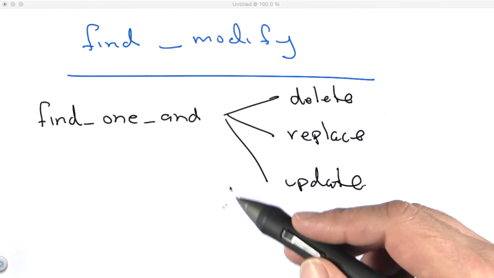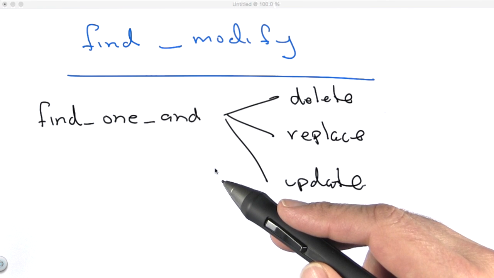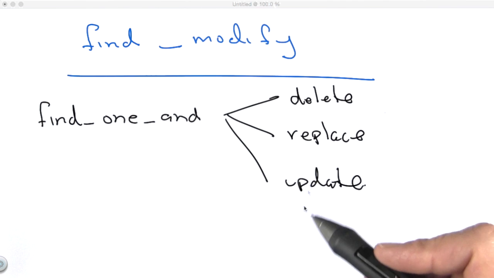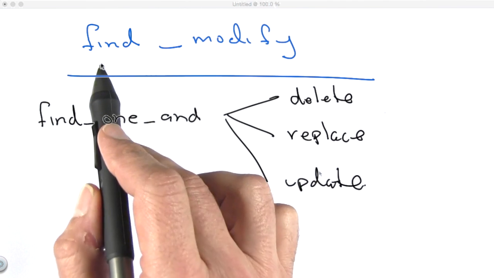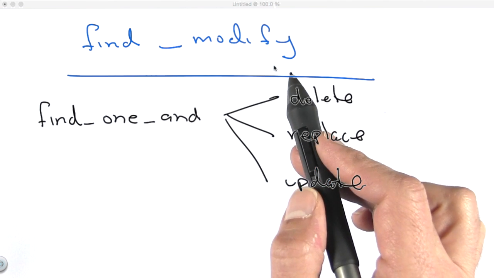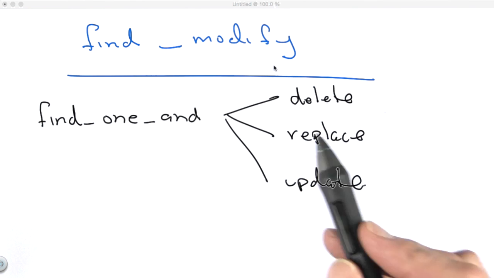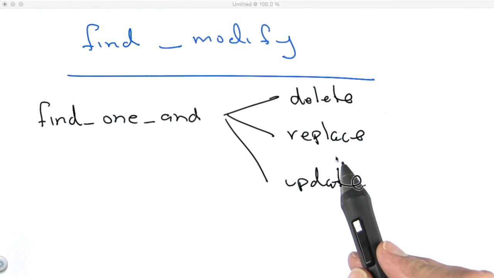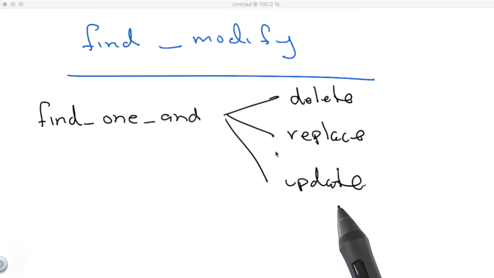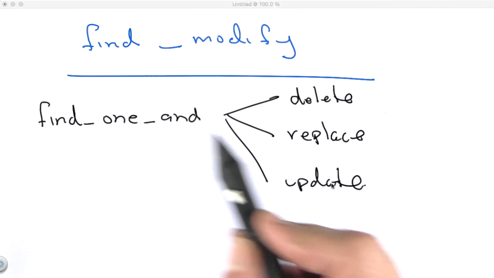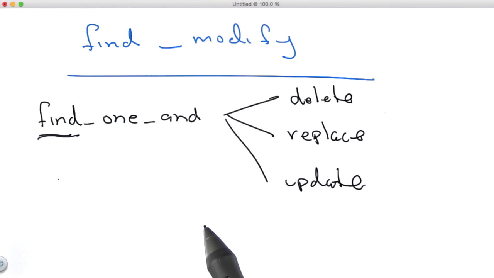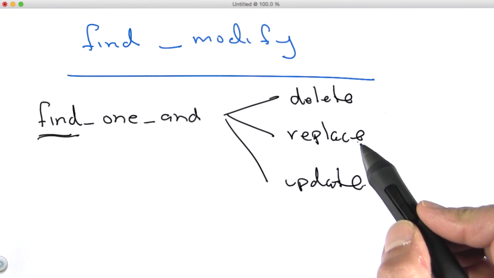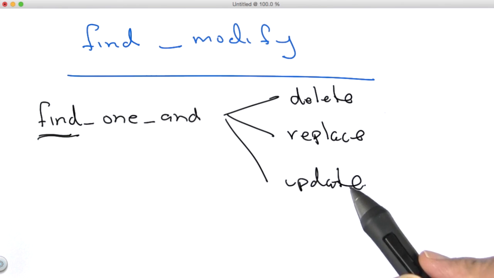But if you do that, there could be an intervening change. And there's no guarantee that the document that you retrieve from the database is the exact same one that you're storing back. Now, there's a general idea of find and modify that solves this problem. We're going to go over three different variants of this. They are find_one_and_delete, find_one_and_replace, and find_one_and_update. And in all cases, these are going to find a single document, and then either they're going to delete it, they're going to replace it with another document, or they're going to update it.